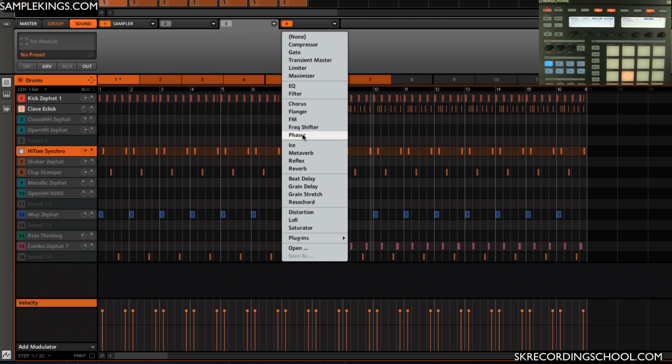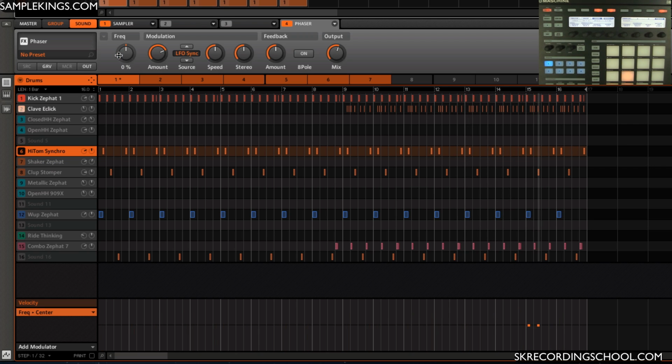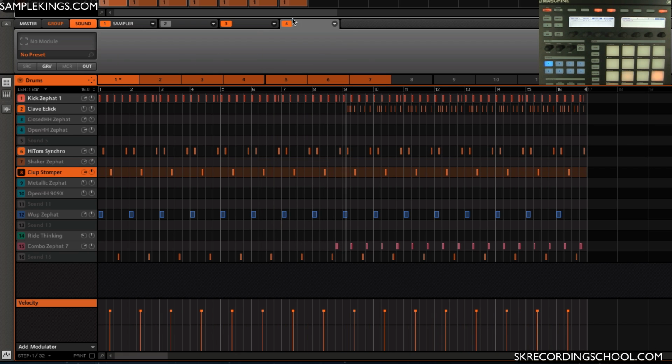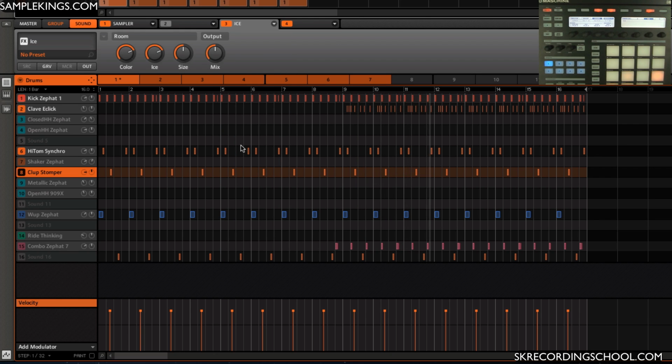I want to use a phaser. Well, like that. I can adjust my flanger. I can do a little more mix, change my center frequency. If I go to here, I add something in by mistake, take that out. I like that. I can go here to this clap. Let's select that. I want to add ice there. I like that better. Now we go to here.